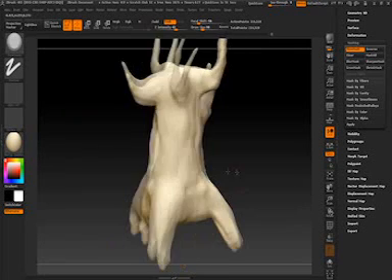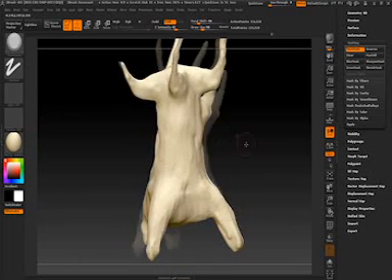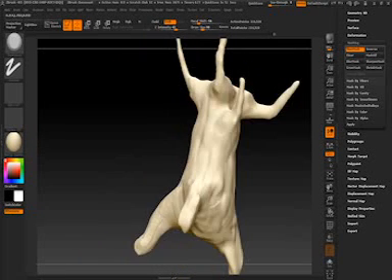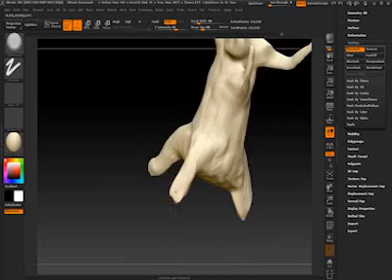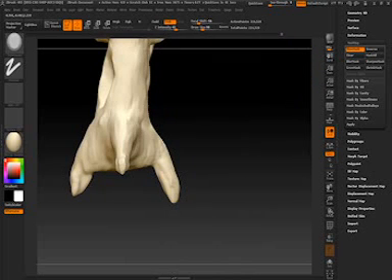Done some trim dynamic. I think that's the brush I'm using right now. Flattening out any huge bulges that I have in the tree.